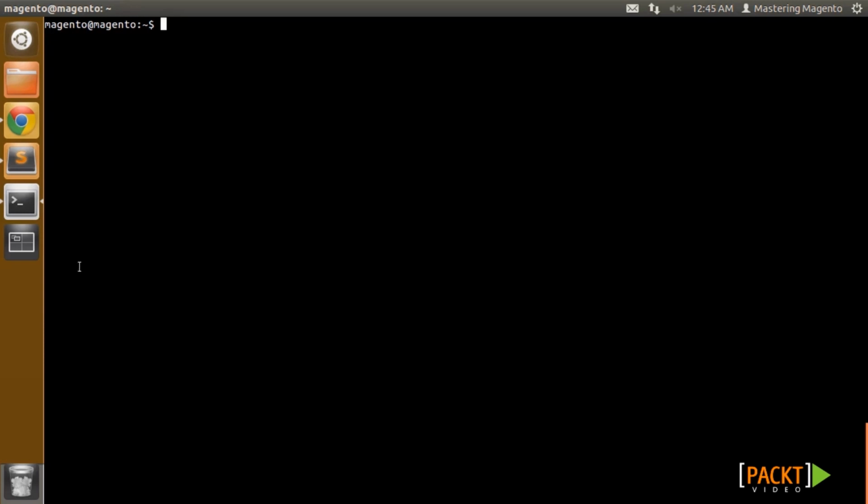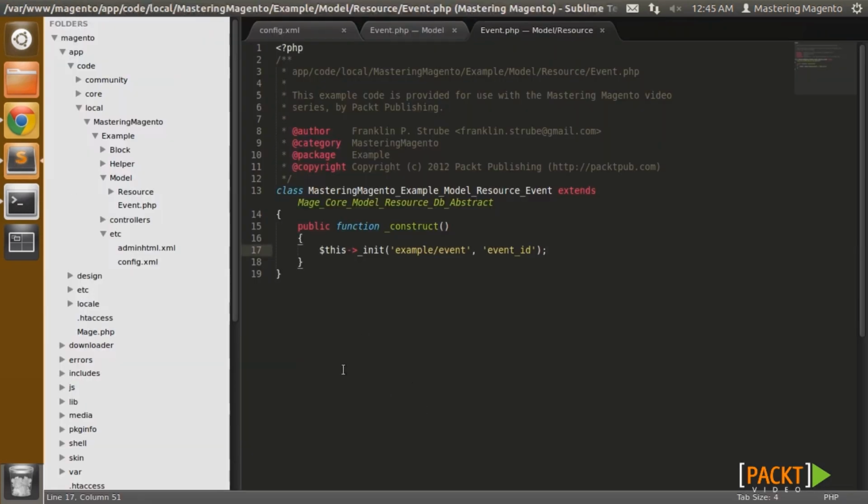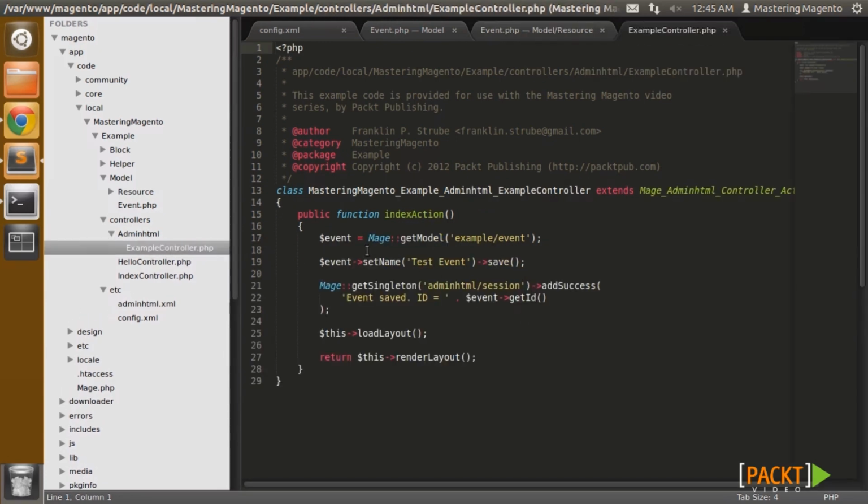We can test that our model is set up properly by using a controller. I'm going to use the controller from the previous exercise. And you can see I've already added the code necessary to test this. I'm simply instantiating the model class, and then I'm setting some data on the model and saving it. So this should create a new row in the database.